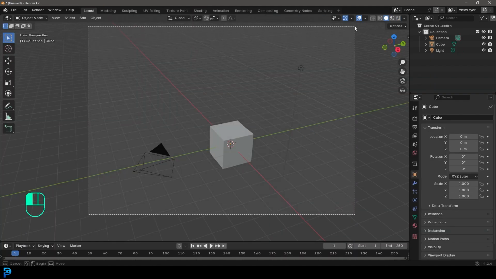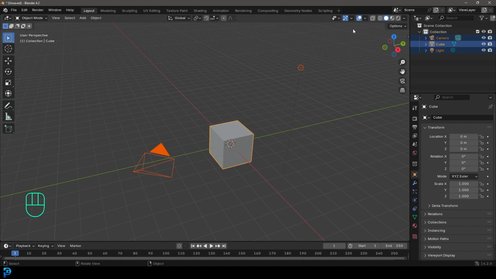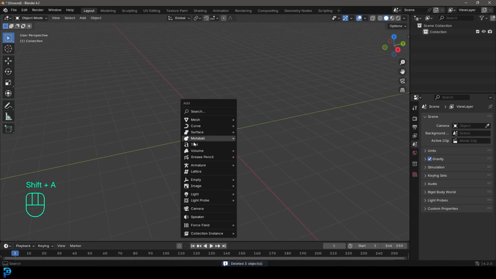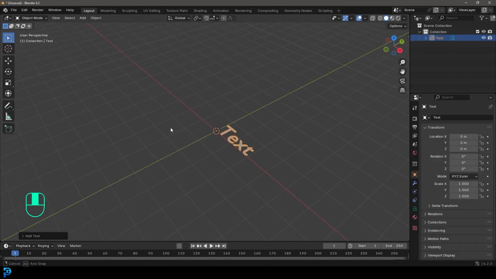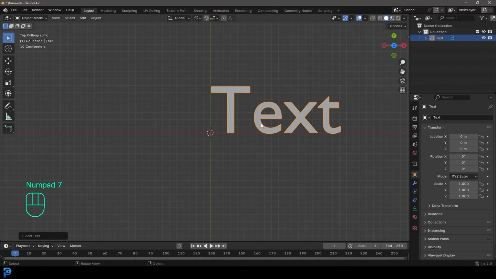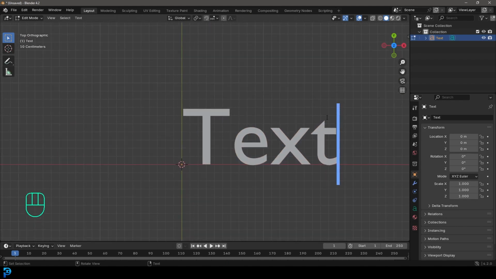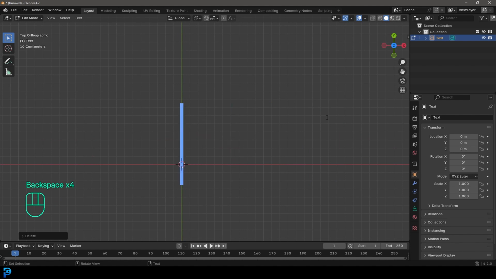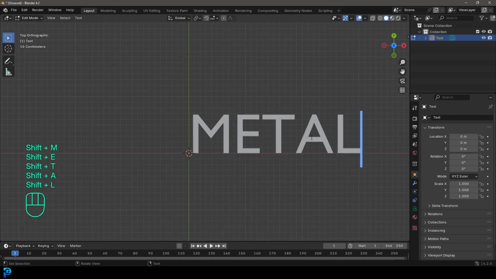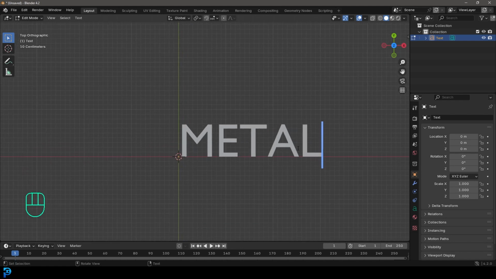So with a new scene opened up in Blender, select all of the default objects and press delete. Then press Shift A and go to our text option. We're just going to click on it and it's going to add in some text. To be able to type words, all you do is tab into edit mode, just like you do with an object. Now you can backspace and type. I'm going to type something like metal, but obviously you can type in whatever word you want. Then I'm going to tab back out into object mode.